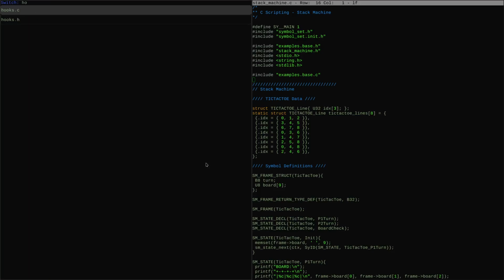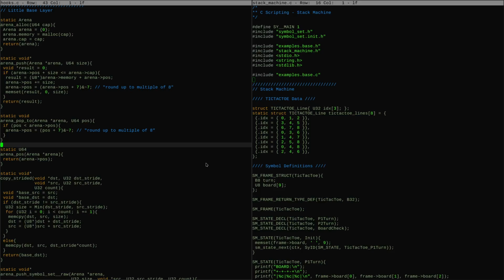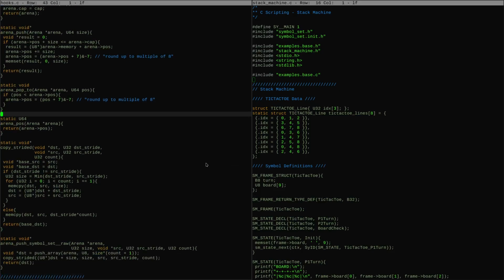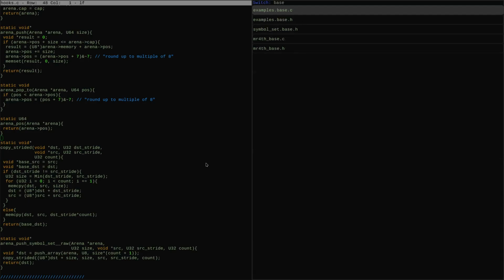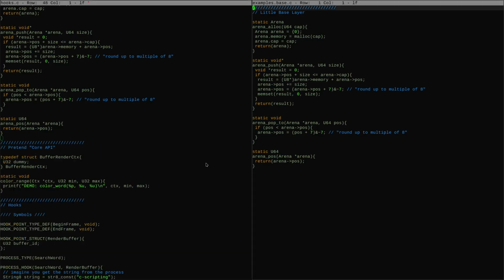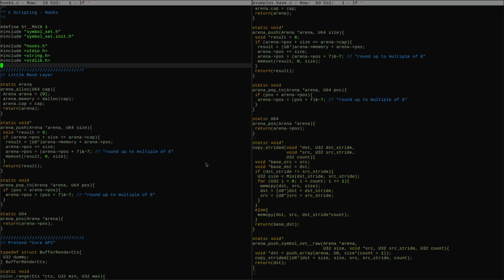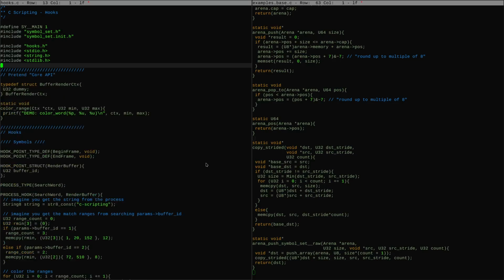So this has got it. Hooks. You had a base layer too, right? And yours had a little more because this has the arena thing. So the base layer needs these. These were already copied. And then, let's see.